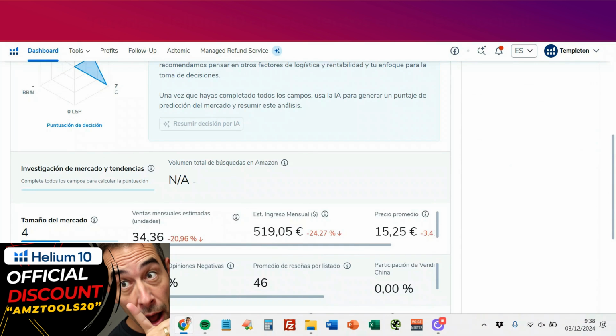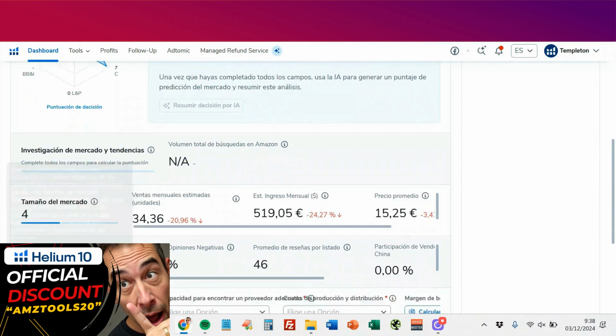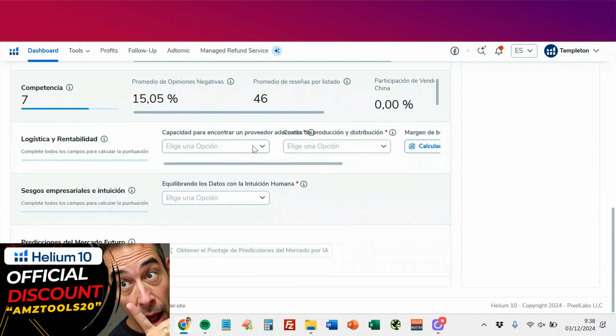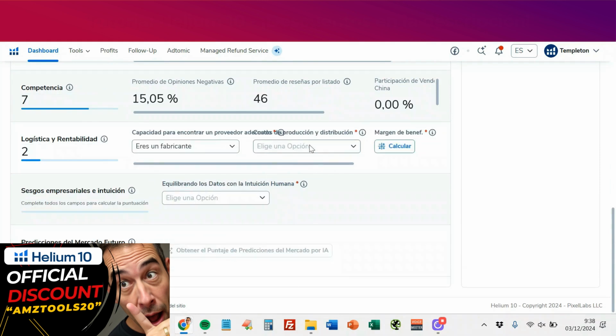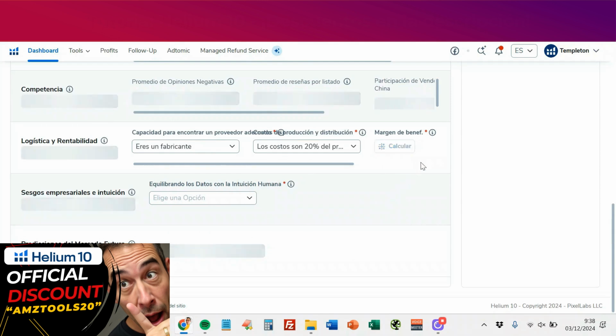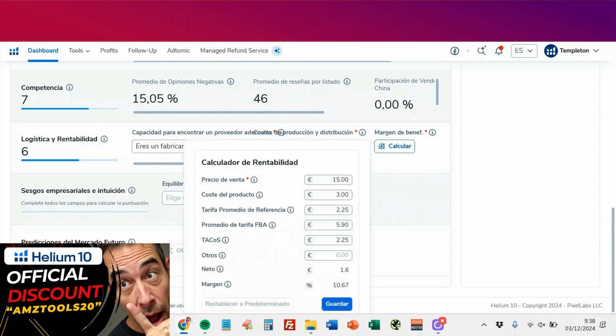It's already telling me that it's a small market size and competitive. It's quite high. All right, on a logistics level, where do I want to get involved? Well, hey, I'm the manufacturer. I'm going to say it. All right, let's save this. All right, the topic is refreshed. The costs are roughly approximately 20% of the product price. All right, great, profit margins.